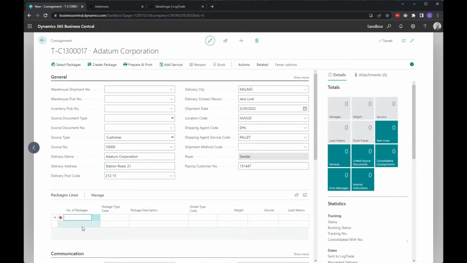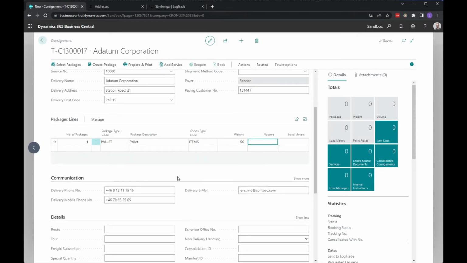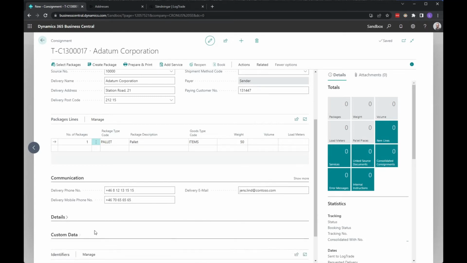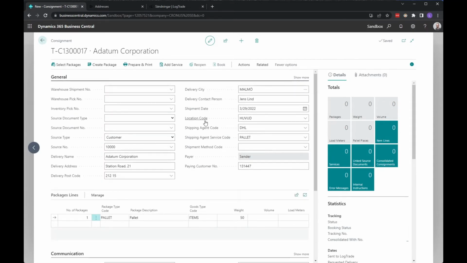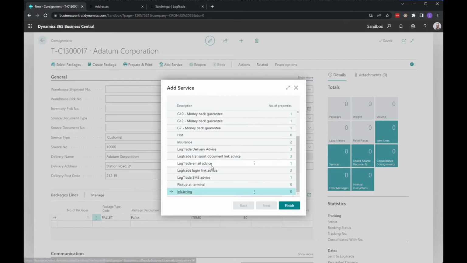Next step is to describe this consignment in terms of packages. So this is a pallet, and maybe it's 50 kilos. And we got some phone numbers and so on from the customer card. And I don't need to specify any details or custom data or any identifiers, so I'm good. Maybe I should just add a service like SMS advice, so the customer will get an SMS message when we release the consignment.